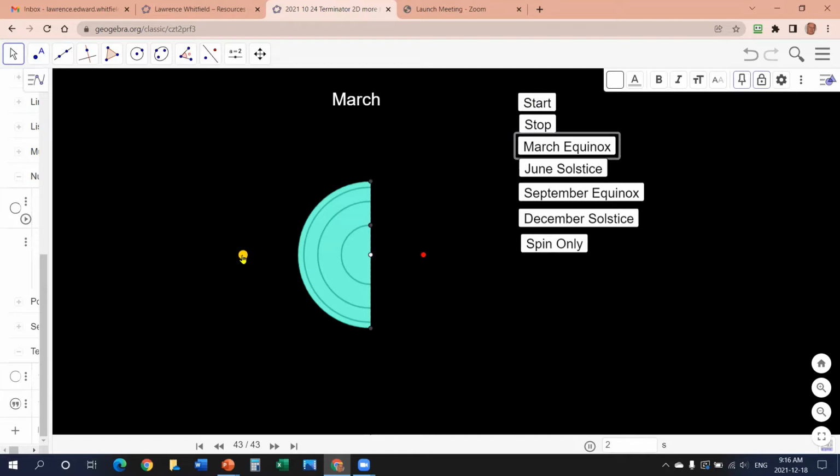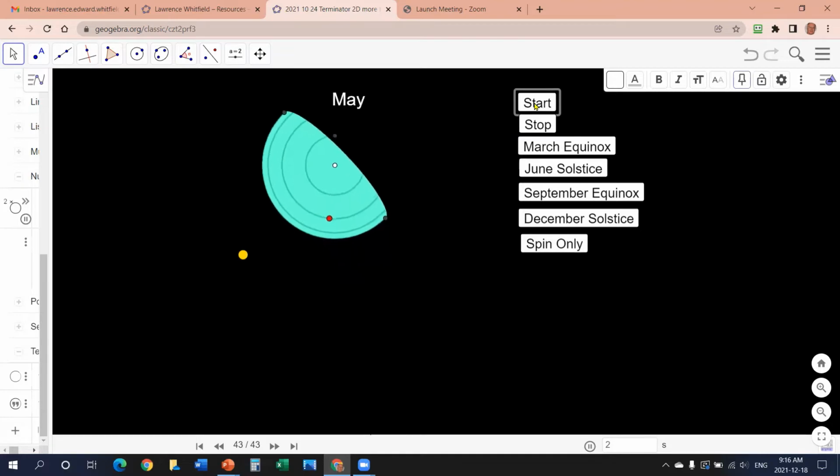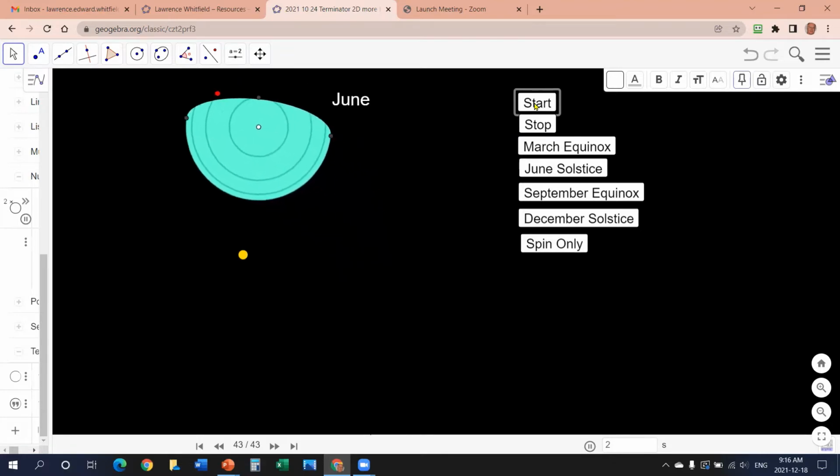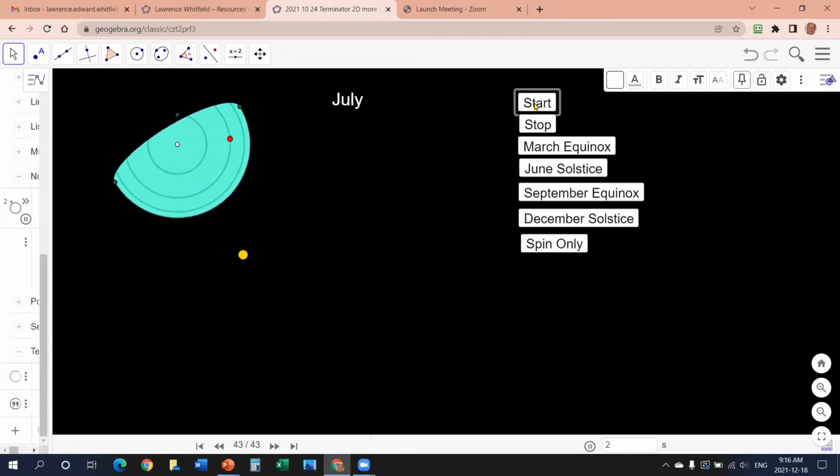So one point I'll make is this is just the center of the sun. Obviously, the sun is much larger than Earth and is probably a bit farther away than that. But here we go. So we'll start in March. There we see we're in April, and the days are getting longer. We're looking down at the Northern Hemisphere.